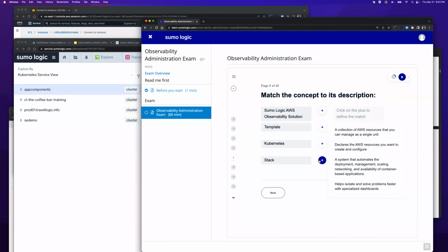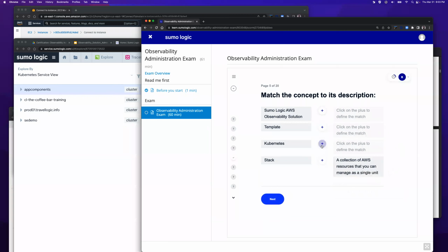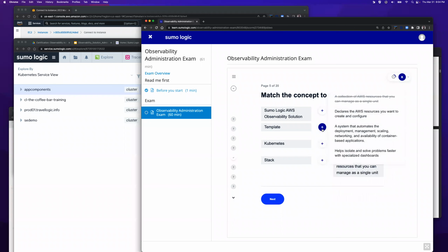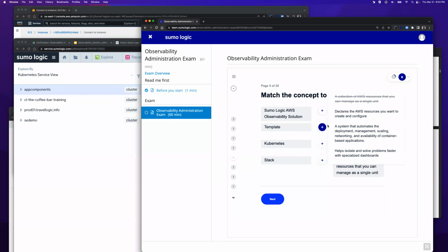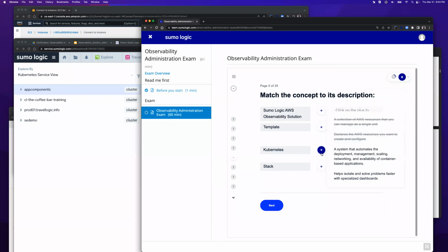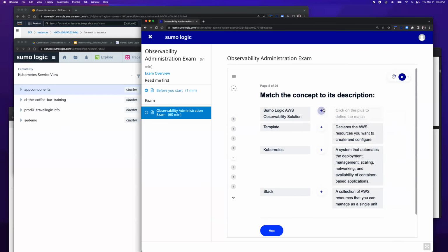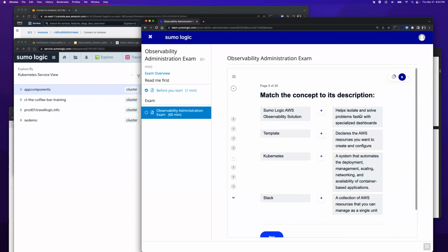So a stack is, let's see, that's the collection, right? A stack is the collection of AWS resources, exactly. A template declares the resources you want to create and configure. Kubernetes. I missed that one. Yeah, there it is. The AWS observability solution helps isolate and solve problems with dashboards. The template is used to create and configure those resources, as we saw, we kind of filled in the blanks. Kubernetes, as a whole, is a system that automates that deployment. And then the stack is that collection. Those terms are essentially just random terms from today.